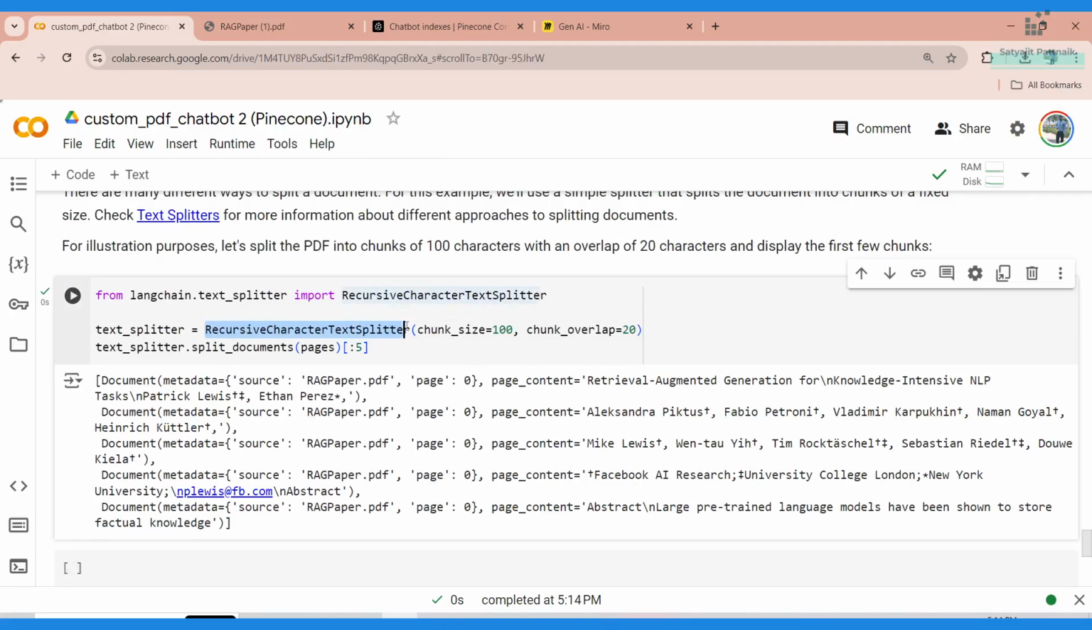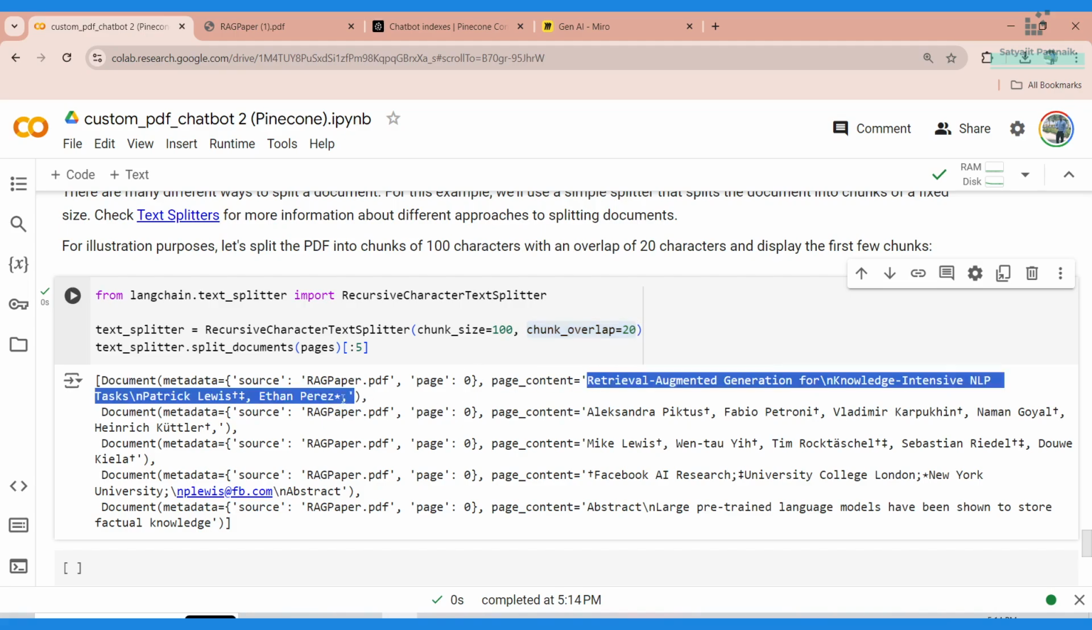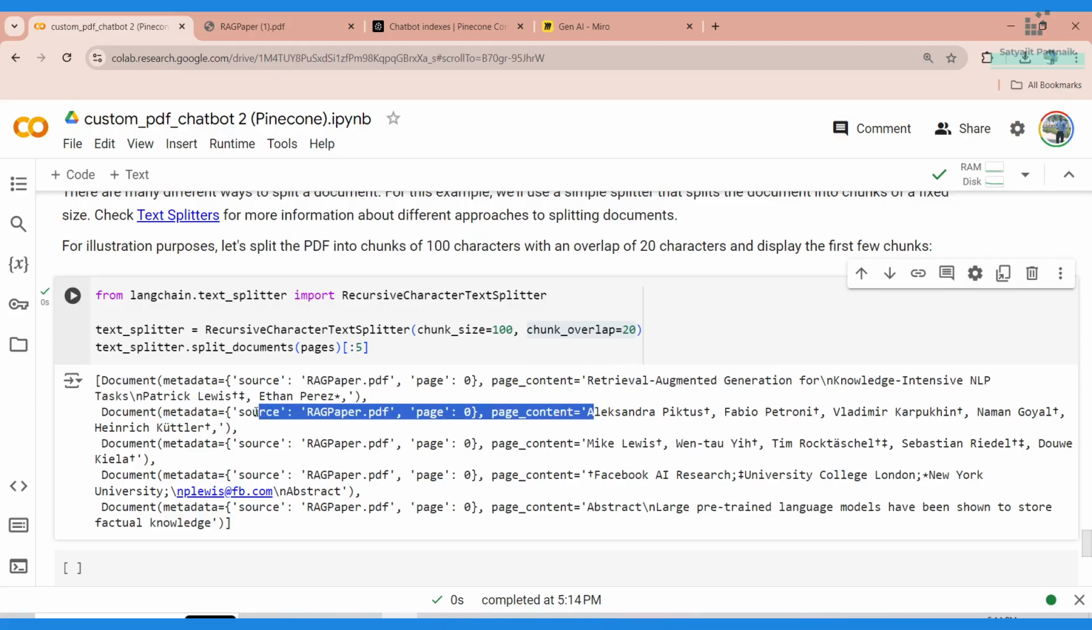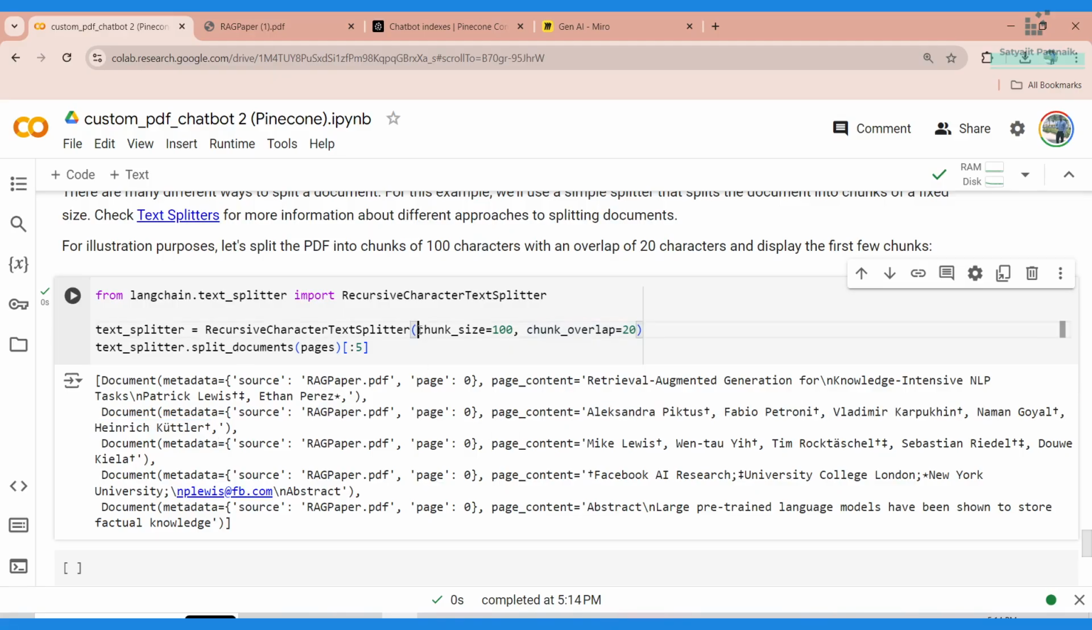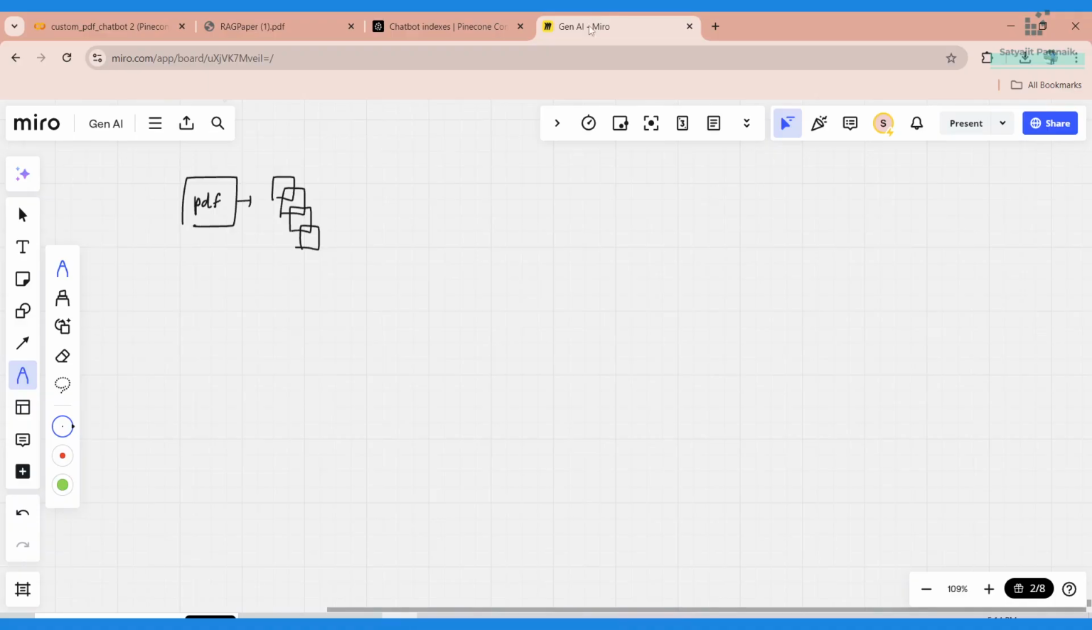So the recursive character text splitter is done. Chunk size is 100, chunk overlap is 20. Now you can see my first document is this, my second document is this, and so on. Right? Now, what is the meaning of chunk size? Chunk size basically means, if you have a PDF of, let's say, 1000 tokens, a chunk size of 100 means different chunks of 100 tokens will be created.